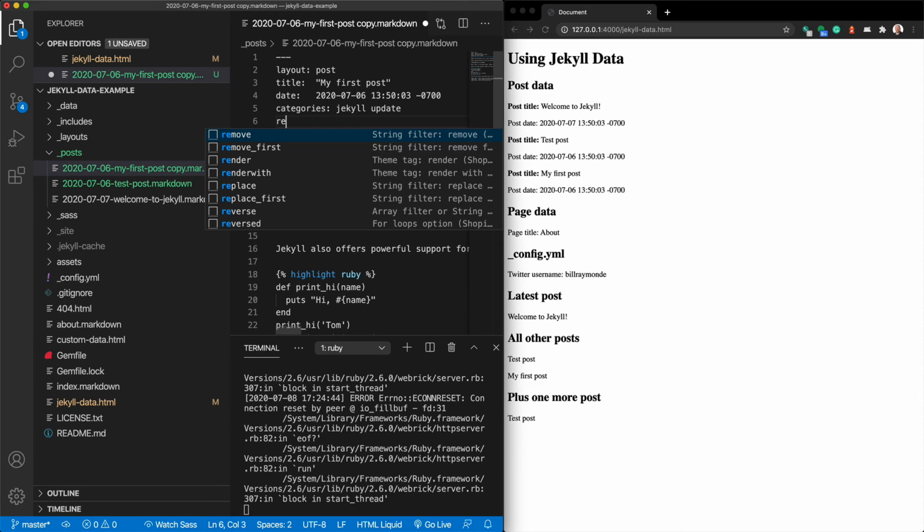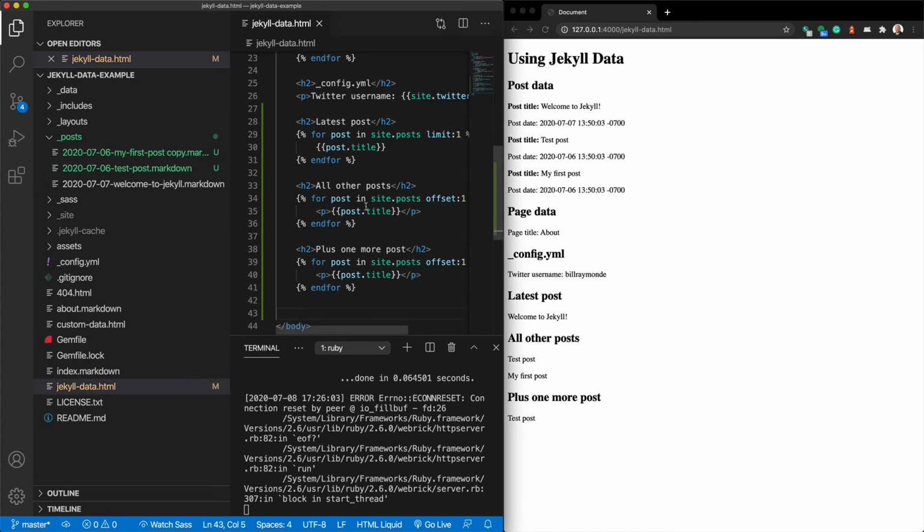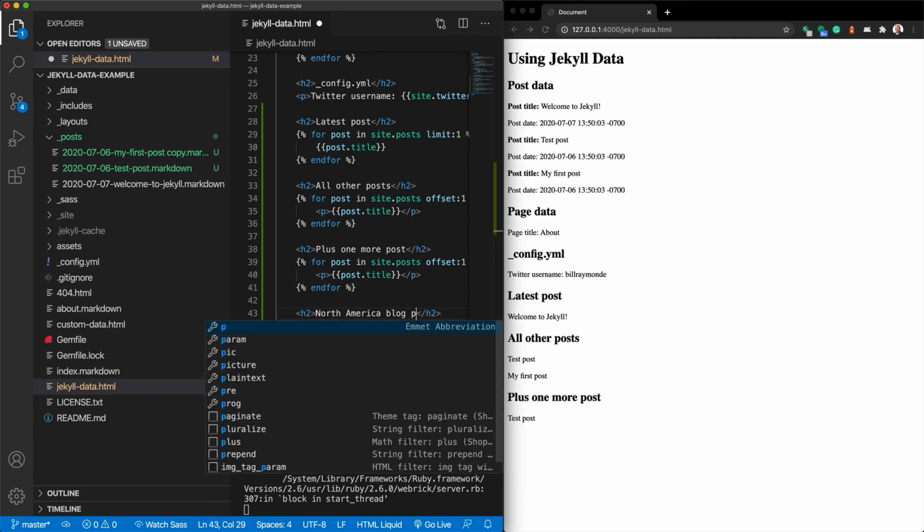And I'm going to say region, and I'll type North America. Now, it doesn't really matter what I type here. I can really kind of create any field that I want. But what's useful here is that I've just created my very own custom value, and Jekyll is tracking that now. So how do I use that? So I'm going to say H2 North America blog posts.